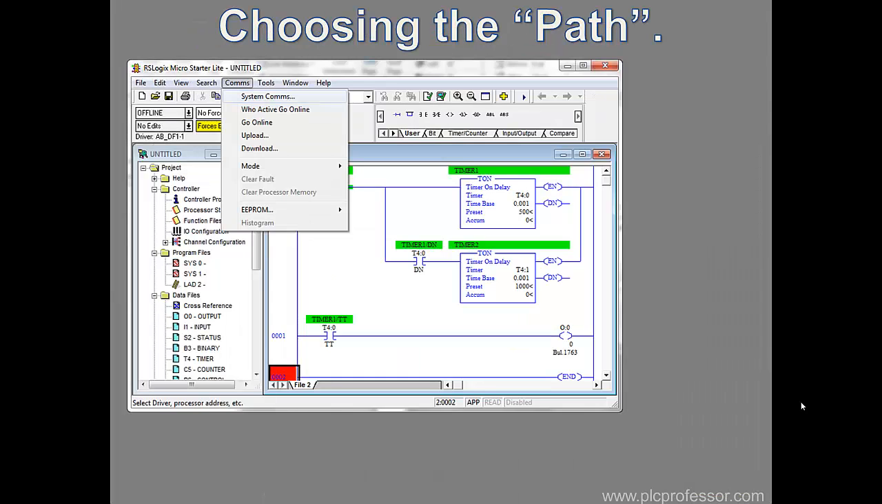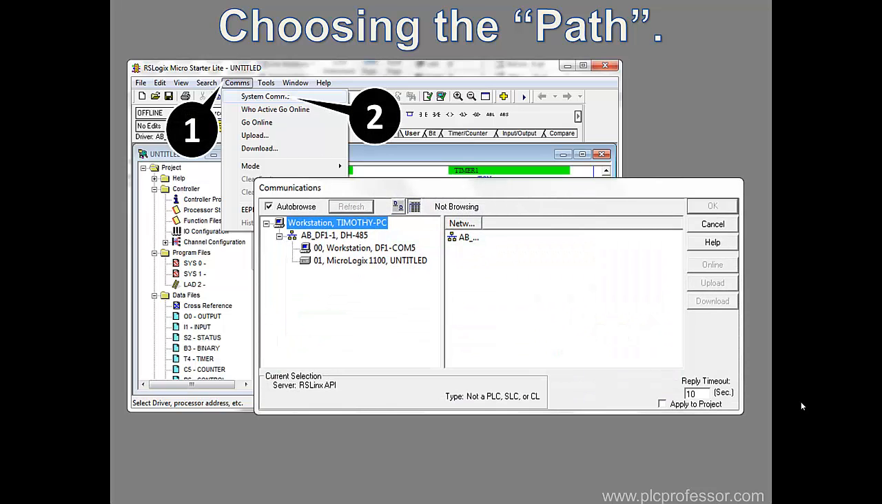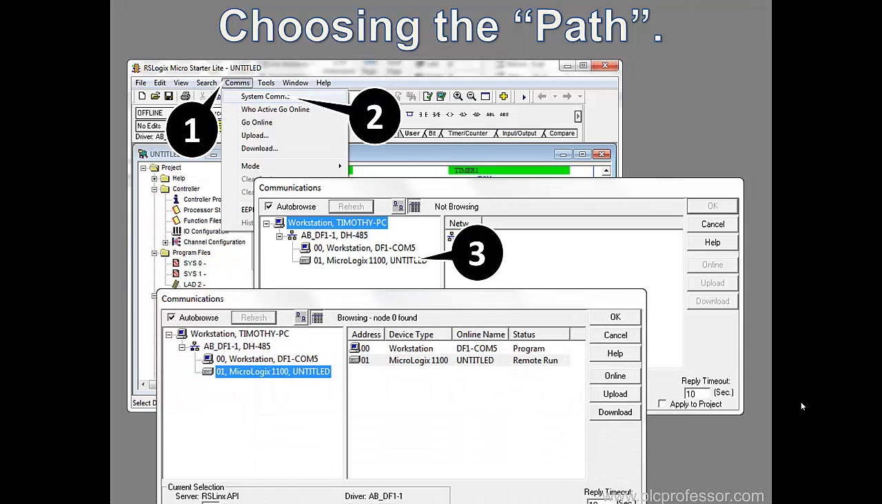Now, choosing the path is how I teach people to do it. You go to comms, click on system comms, and it pops up with an RSWho looking thing. It literally is RSWho, but it's tagged a little different. So you find the driver, you open up the driver, find the controller that you want, click on it, and then click download.